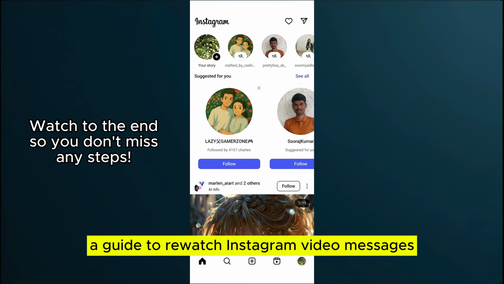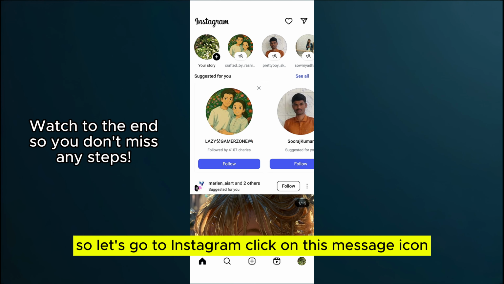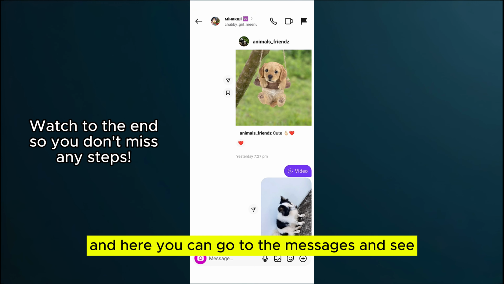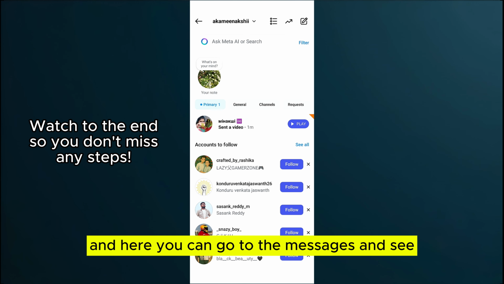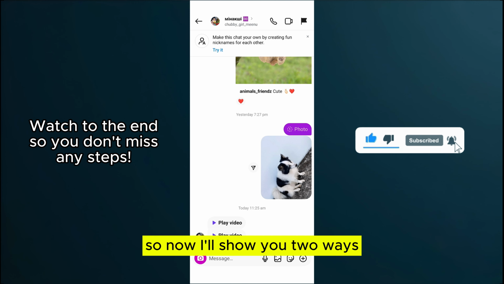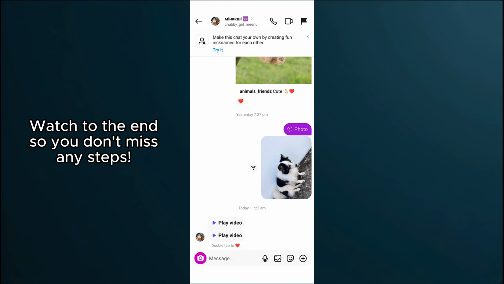I'll guide you to rewatch Instagram video messages. So let's go to Instagram, click on this message icon, and here you can go to the messages and see I have sent a video from another of my accounts to this account. So now I'll show you two ways.